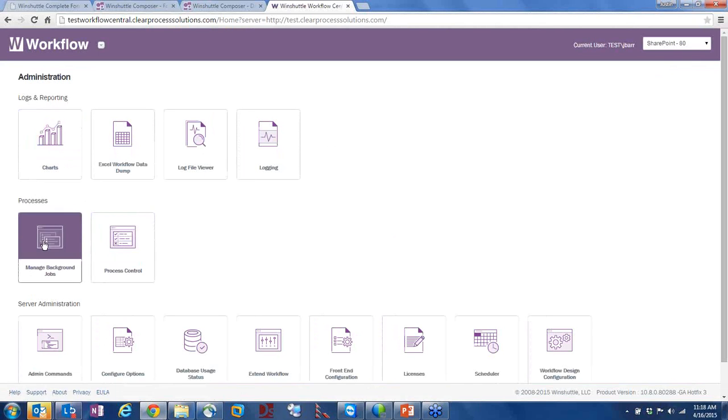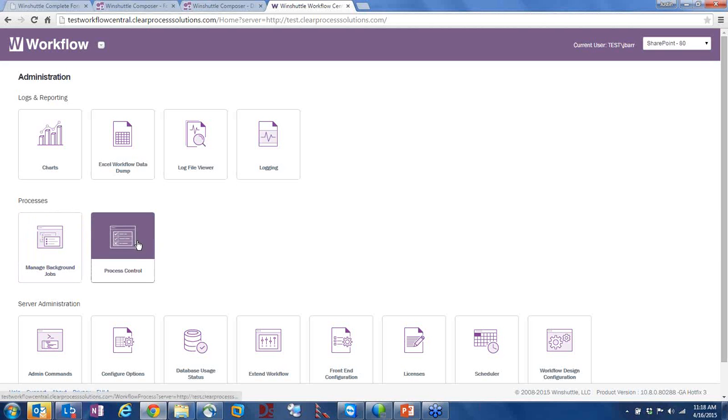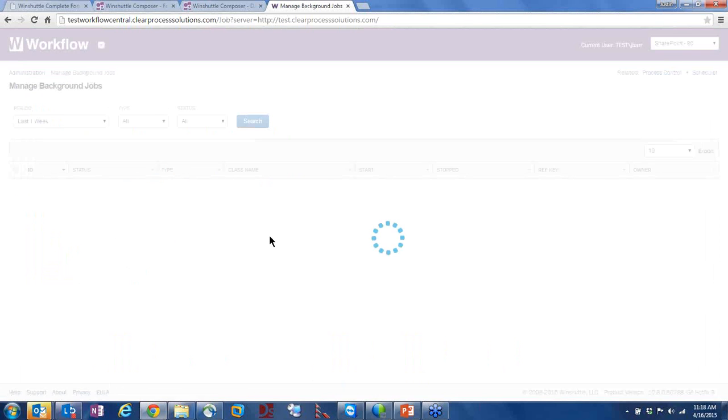Now the next session is around your processes and setting up background processes and jobs for your actual site, as well as being able to administrate and do bulk-level approvals on currently running processes. So let's go ahead and take a look at the background processes real quick.